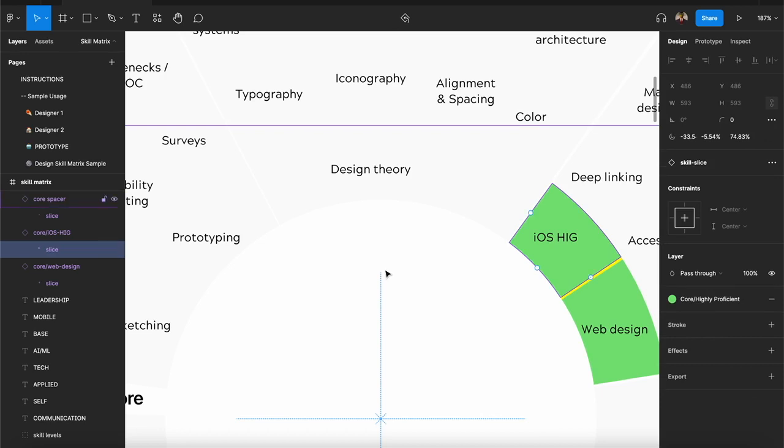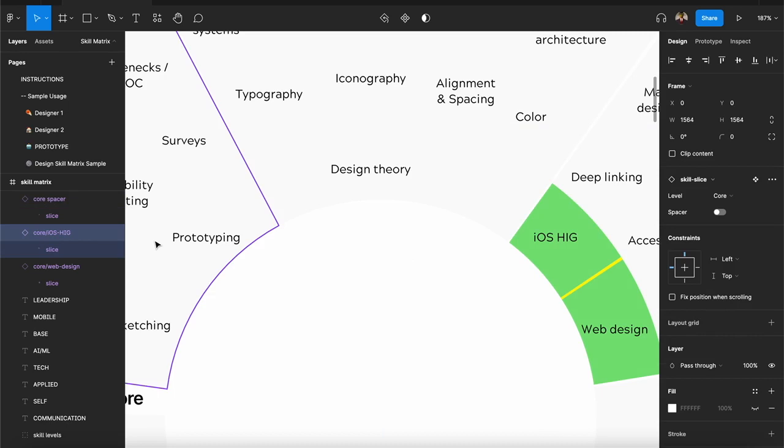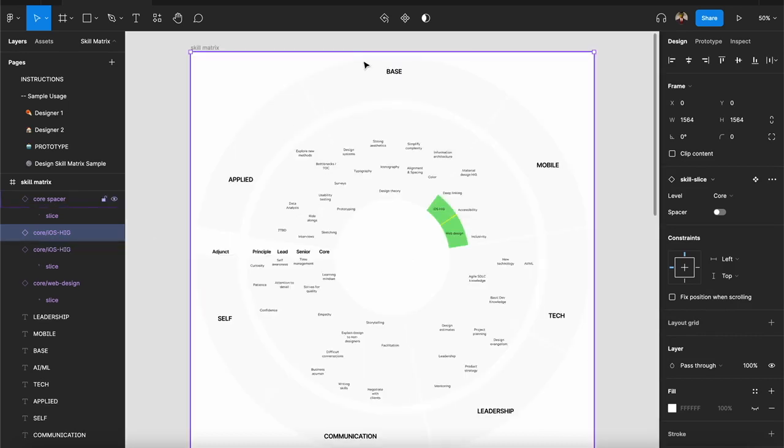I'm going to do one more here, and then I will fast forward. So first, let me just do one more. I'm going to duplicate core iOS HIG, and now we're going to get into the base stuff. So now I'm going to rename this one to be base design theory.